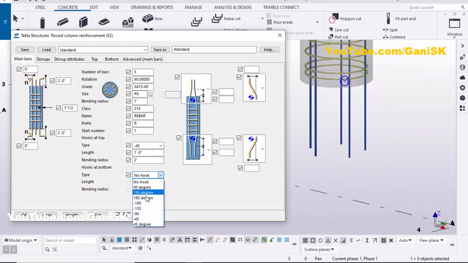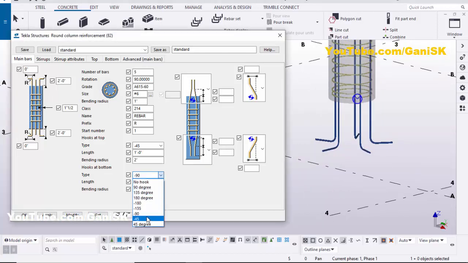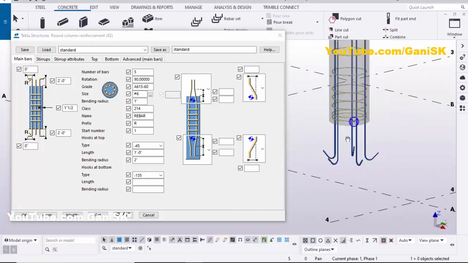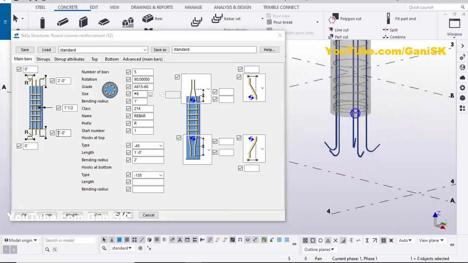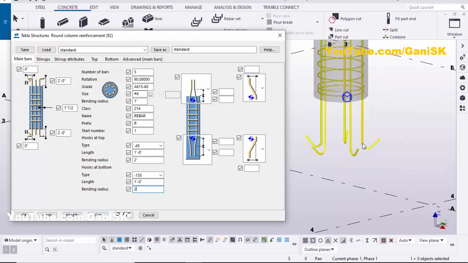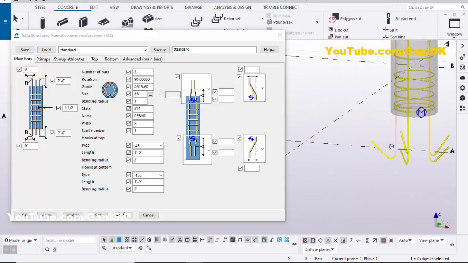For example, we're going to take minus 90 degrees, then outward like this. For example, we're going to take minus 135 degrees. Okay, like this. You can change as you require. You can control the projection from here, and the radius. For example, we're going to take the length 1 feet and the radius 2 inch. Then select it and click on modify to see the result like this.